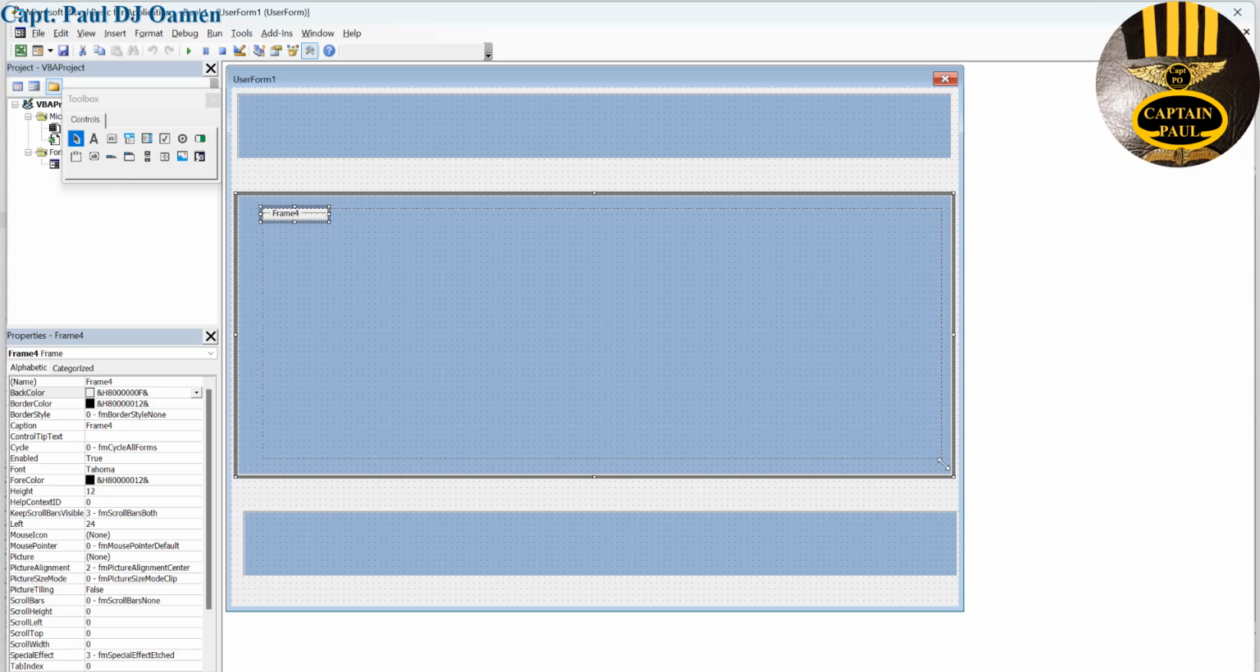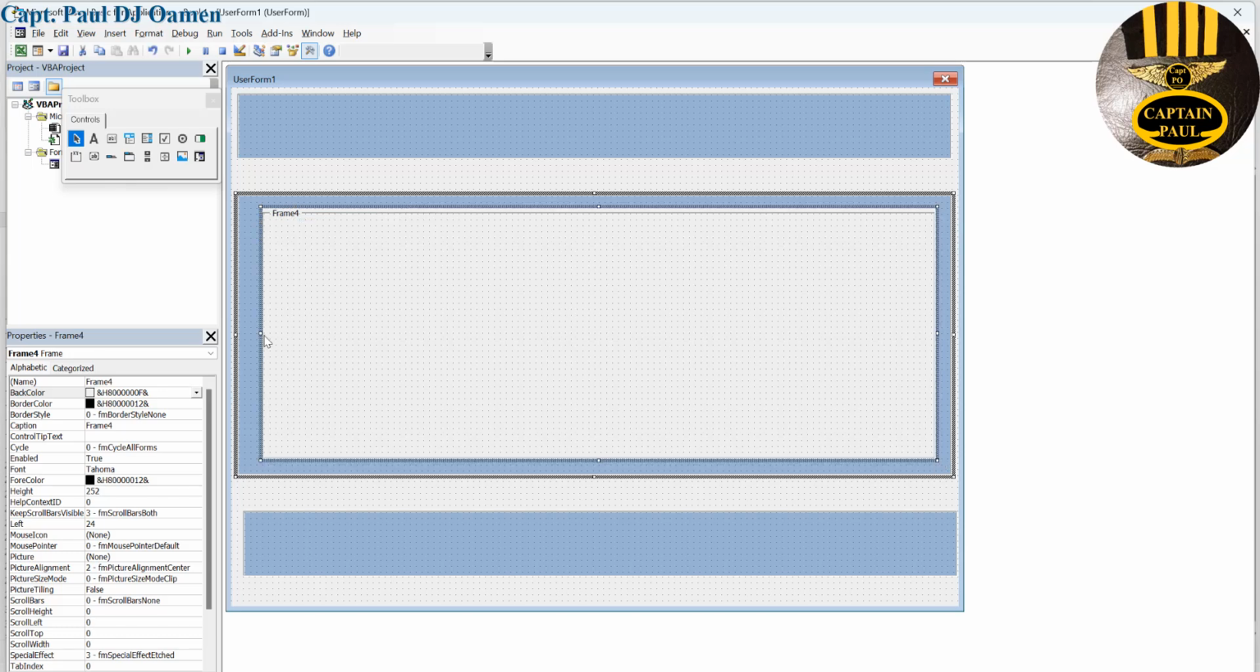There we go. You don't have to go through all this process I'm doing. The choice is yours if you want to go through that. Get rid of the caption. Just change that to converter. Yeah, converter will do.